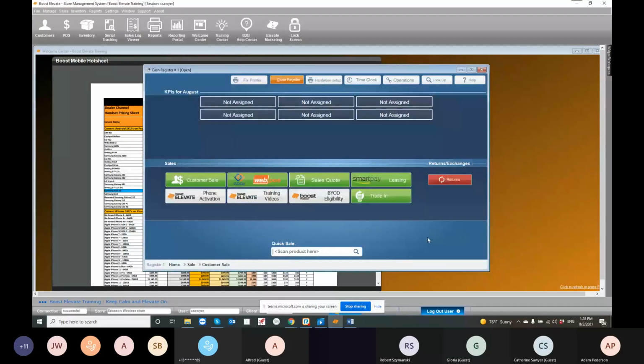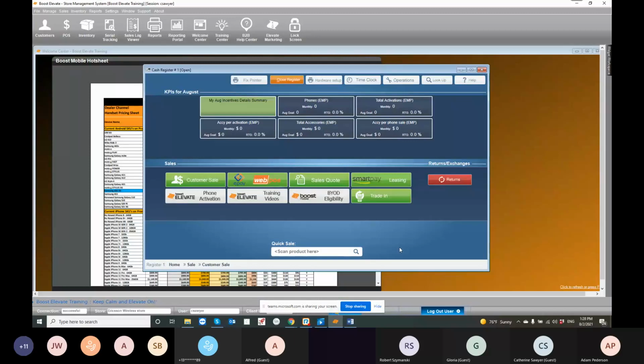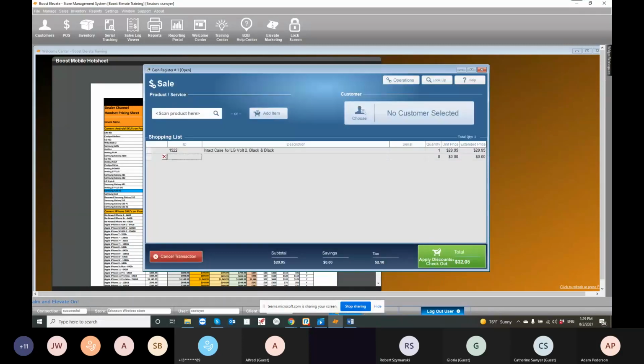Okay, so basically the register has a lot of different flows, right? The quick sale at the very bottom is the simplest one. We use it for accessory sales, right? So how to use it? We just need to scan the barcode of the accessory into the quick sale and press enter to add it to the shopping cart, right?